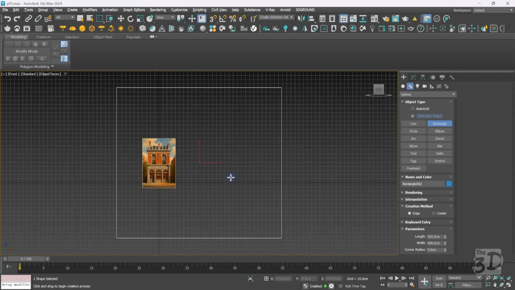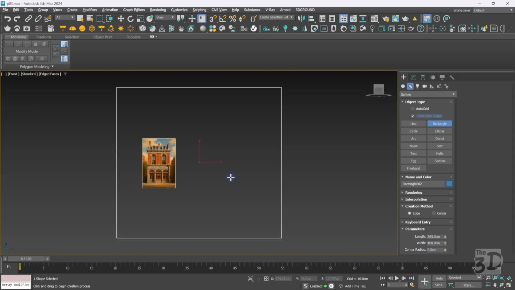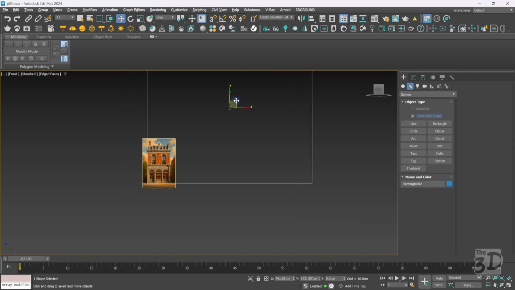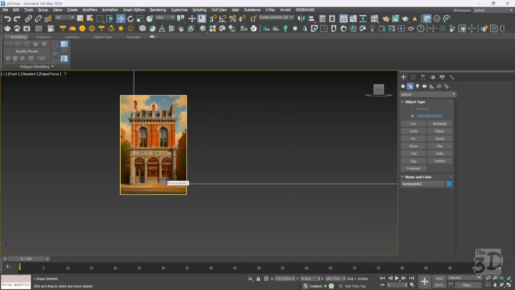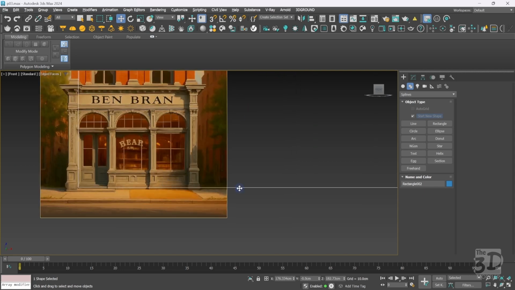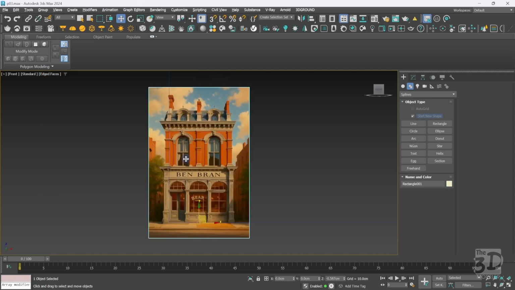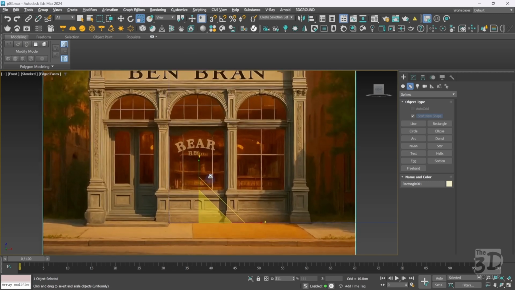Now let's disable the grid lines by pressing shortcut G, and let's go to the move tool by pressing shortcut W or by clicking on its icon here in the toolbar. And now let's align the bottom of our reference rectangular spline with the bottom of our concept building. Now let's select our reference image and let's go to the uniform scale tool by pressing shortcut R or by clicking on its icon here in the toolbar. And now let's scale it up like this.